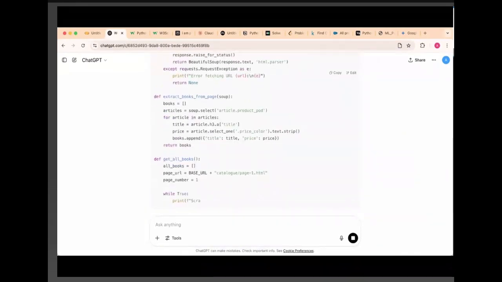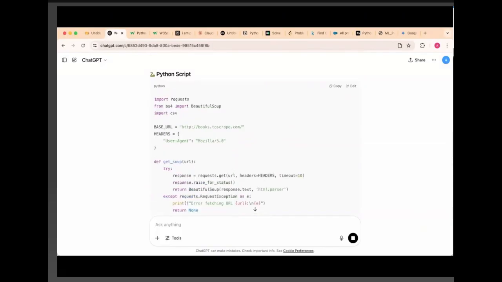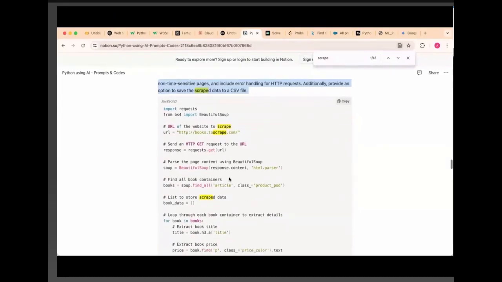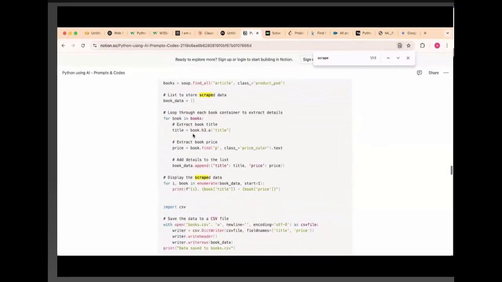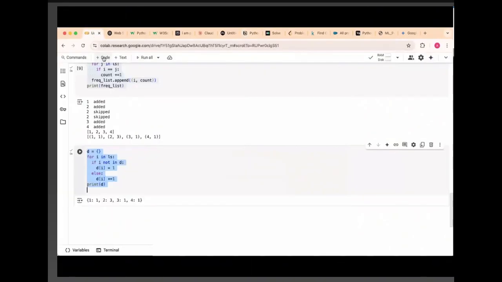Okay, now again guys, like I said, I don't have the time to debug this, so I have already debugged a script, and let me show you how fascinatingly it works. This is the same thing that I got from ChatGPT, but I have debugged this already. So I'm going to copy this, and I'm going to use a Colab once again.